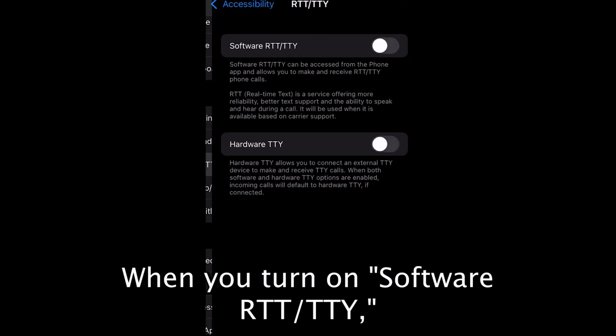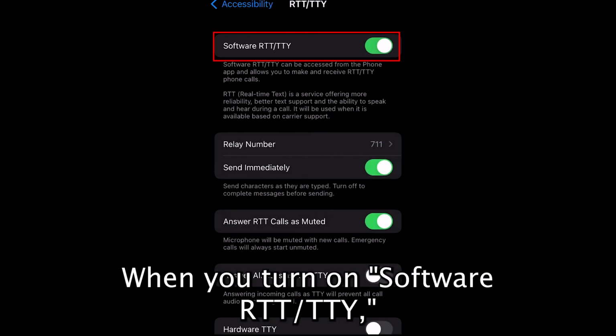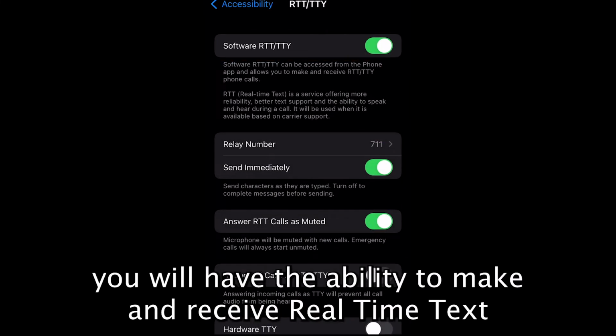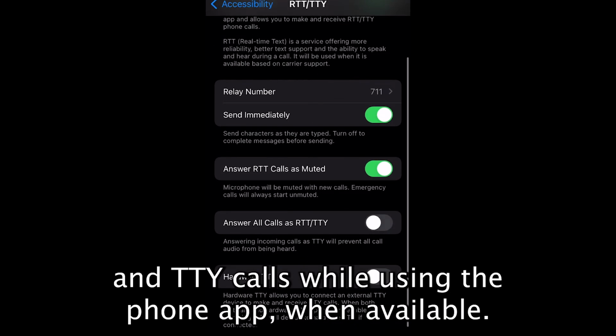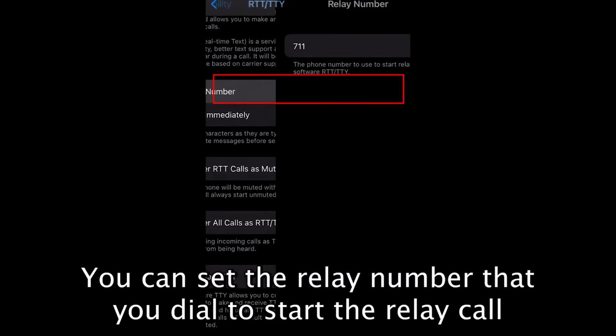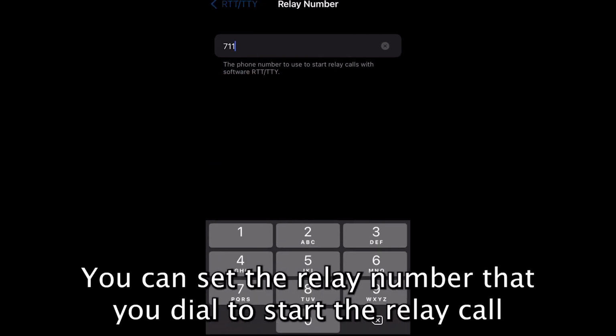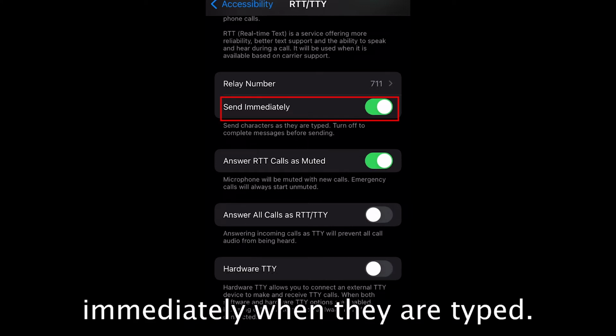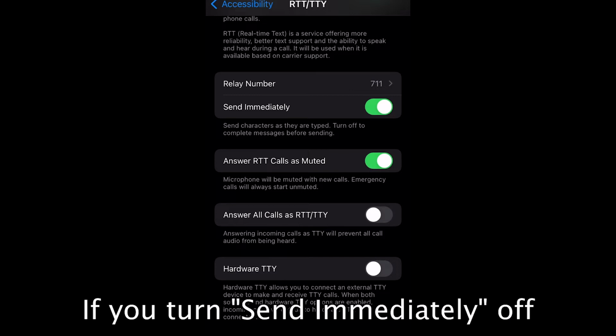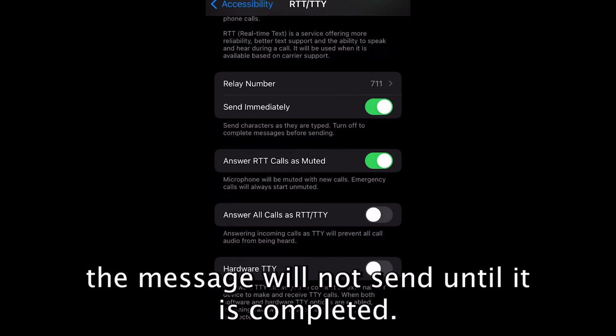RTT/TTY. When you turn on software RTT/TTY, you will have the ability to make and receive real-time text and TTY calls while using the phone app when available. You can set the relay number that you dial to start the relay call and select whether you want the characters to send immediately when they are typed. If you turn send immediately off, the message will not send until it is completed.